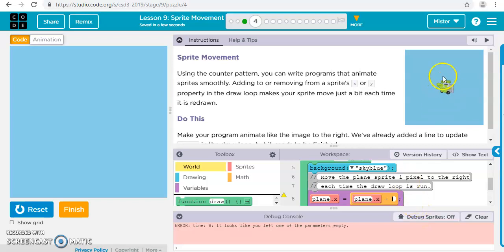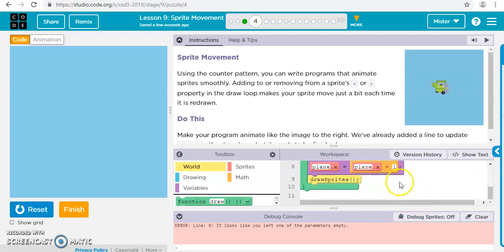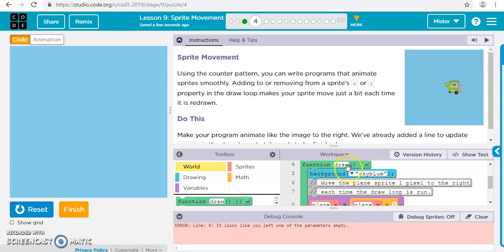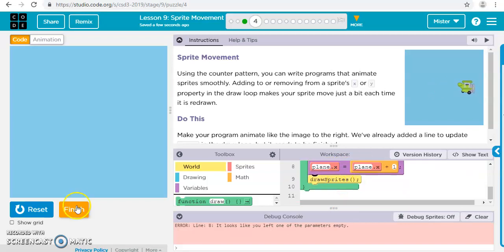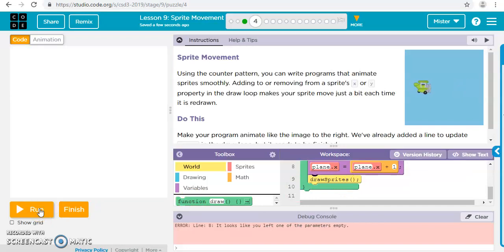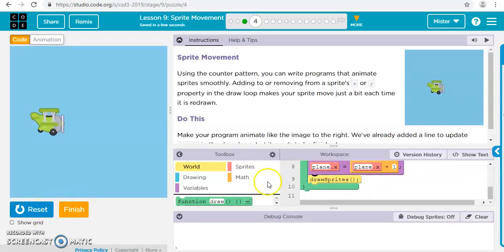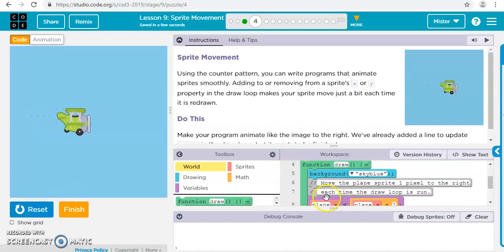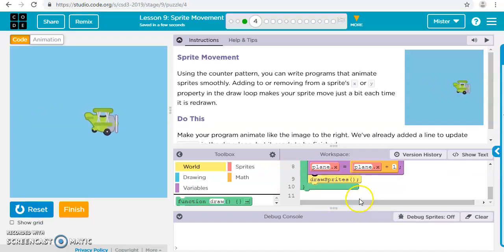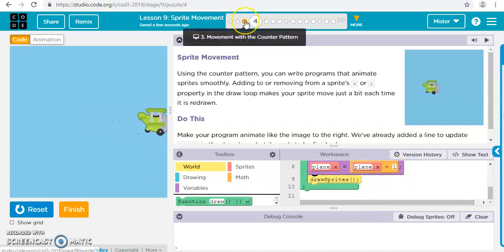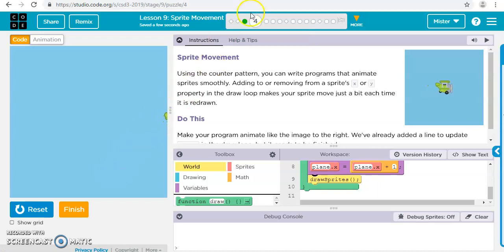plus 1, right? Because we want it to move 1 every single time in the loop, right? Plain.x equals plain.x plus 1. That's the variable. It's going to be going in a loop, so it's going to go again and again and again. Let's check it out. And there we go. So again, plain.x equals plain.x plus 1, just like we did in lesson 3, or part 3.